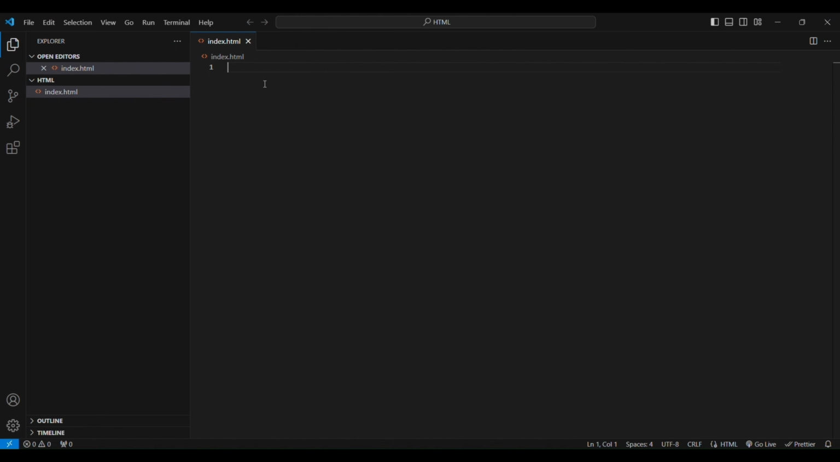The first element was HTML. Before that, let me come to the doctype. The HTML doctype is HTML5. We are just informing the text editor that this is HTML5. If you don't, that's also fine. Anyway, we are just informing VS Code that this is the HTML5 version.